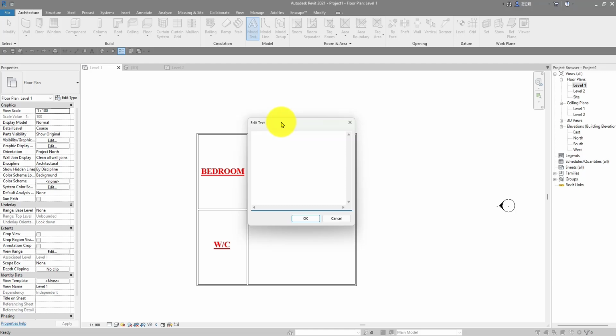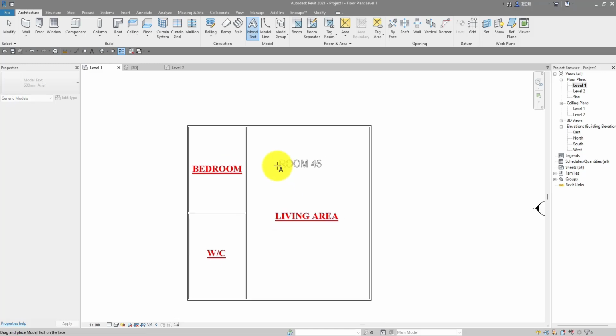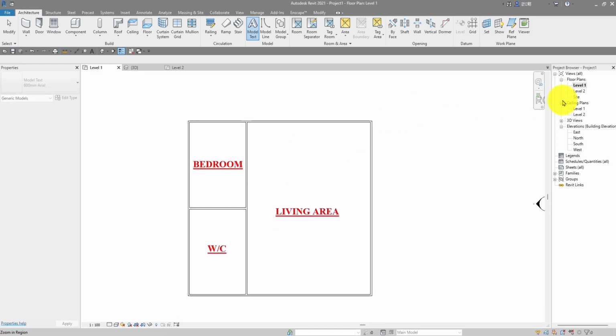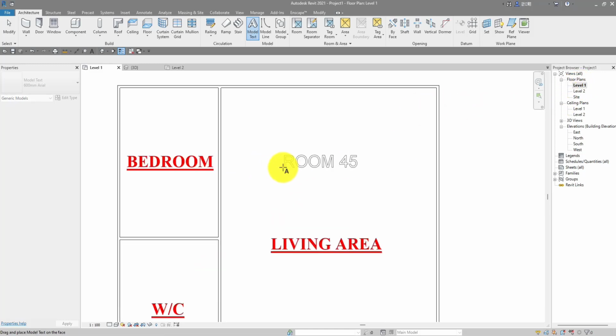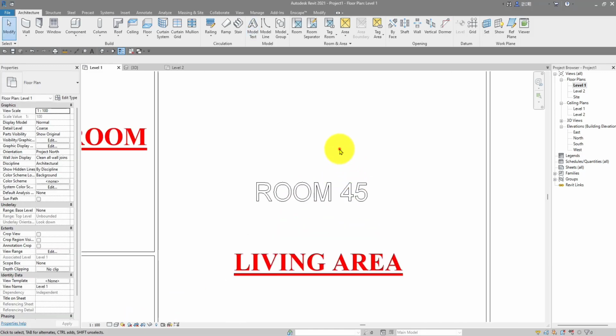So let's say I want to write room 45. So I've written room 45. Now you see I'm on the level 1 view. I'm on the plan view. All right, I'm on the plan view. So I'm going to put this here, room 45.